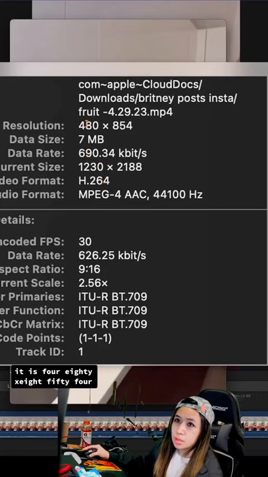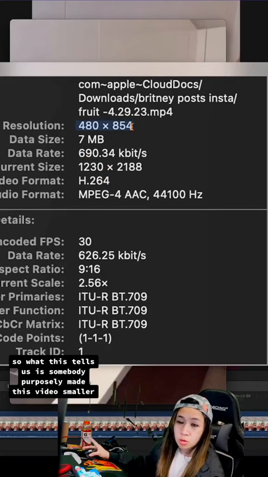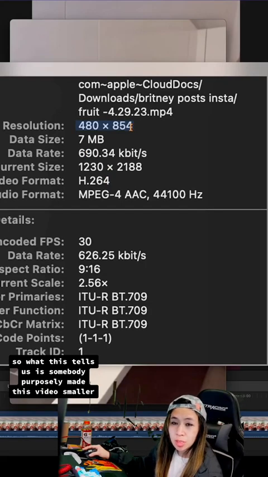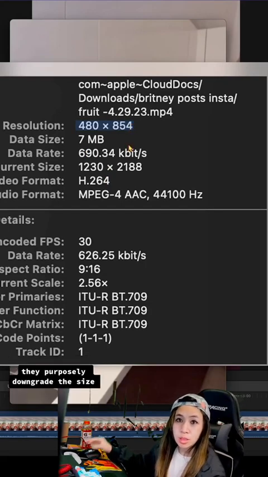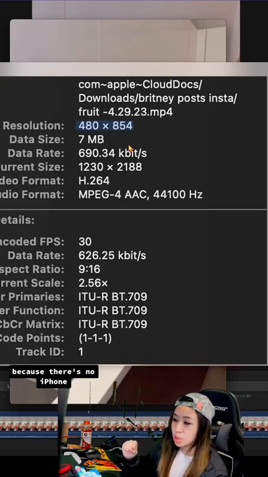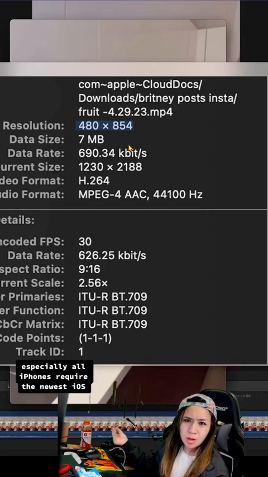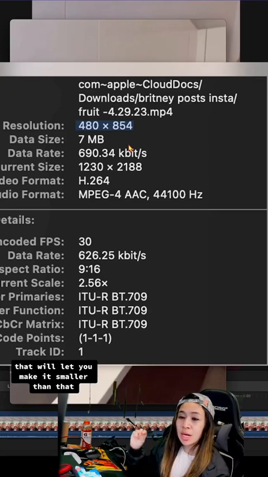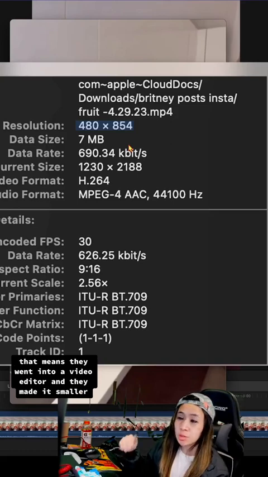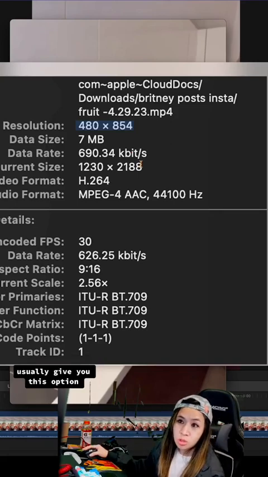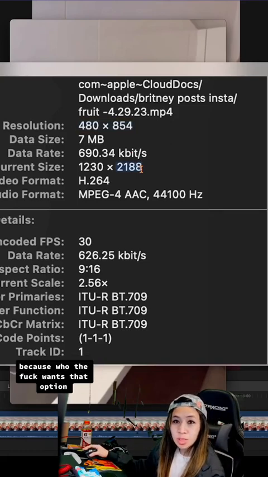It is 480 times 854. So what this tells us is somebody purposely made this video smaller. They purposely downgraded the size because there's no iPhone, I don't think, that comes out right now, especially all the iPhones require the newest iOS, that will let you make it smaller than that. That means they went into a video editor and they made it smaller. Usually they don't give you this option because who wants that option?